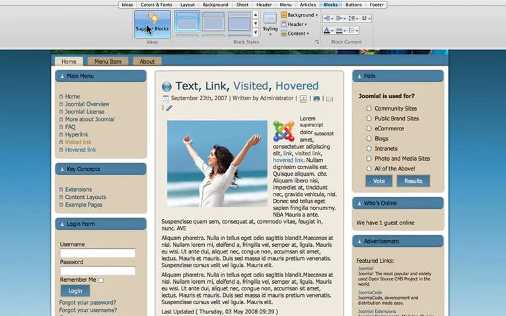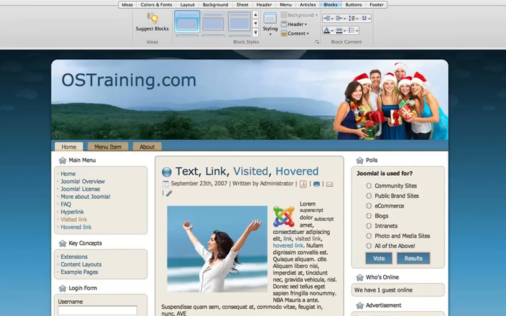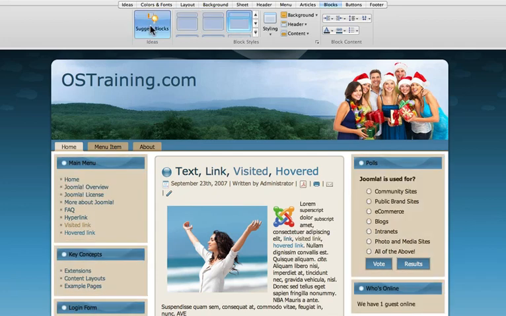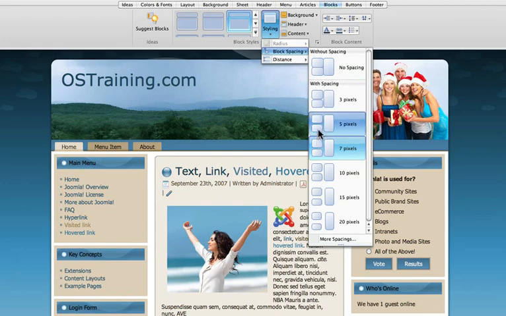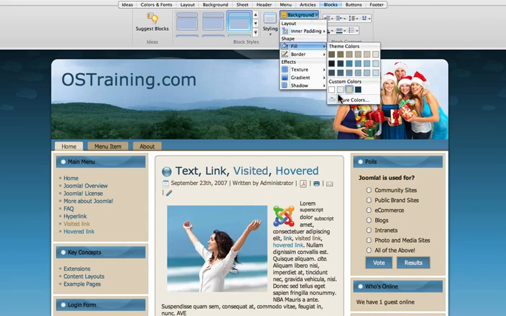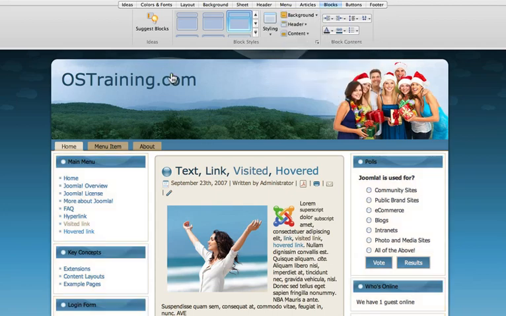Alright, the blocks menu is all about the module positions. Again, I can suggest blocks. And from here, I can change each parameter individually. Change the styling, background, header, and content. The font style, the link style, the bullet style, the line height in the blocks, left justified, right justified. You're starting to get the idea, I'm sure.